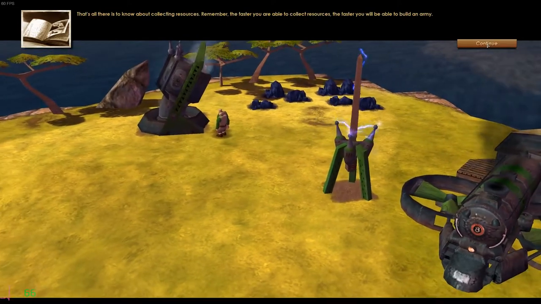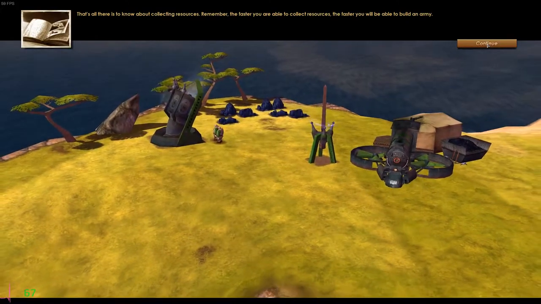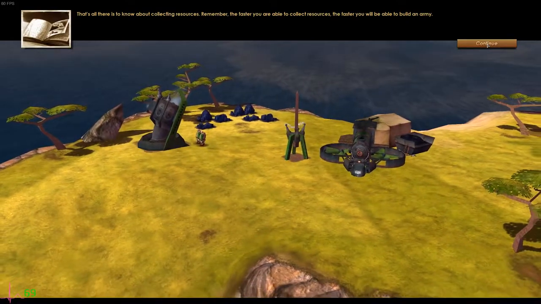That's all there is to know about collecting resources. Remember, the faster you are able to collect resources, the faster you will be able to build an army.